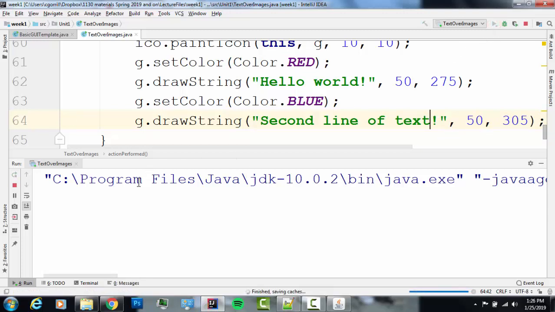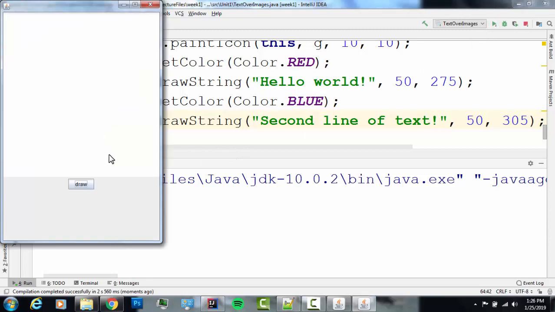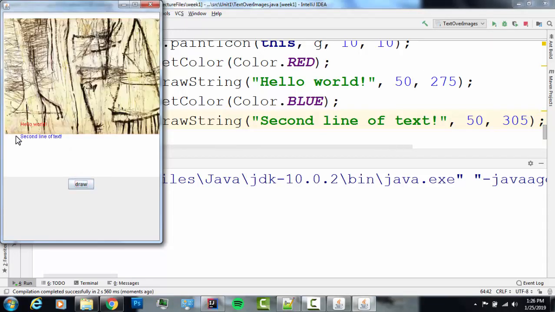I'll press my button. And there we go. You see my second line of text is blue now. So anytime I want to change the color, I'll just make a new set color call and change the color in the parameter there. And then anything that I draw below it is going to be of that color until I change the color again.